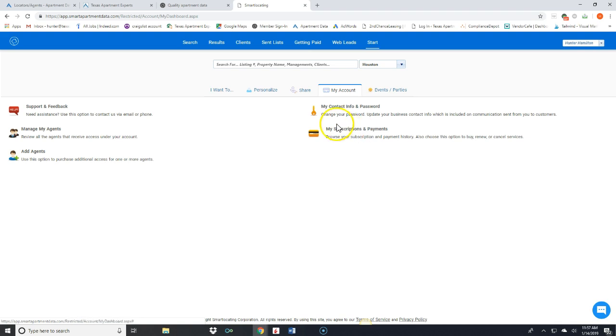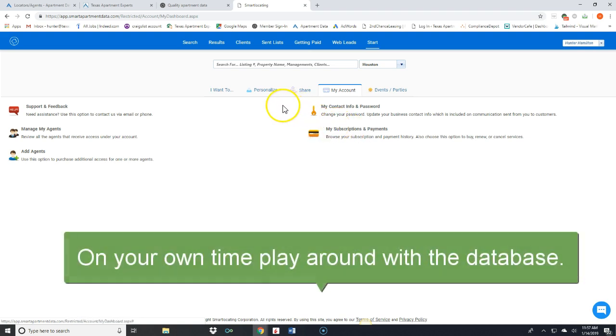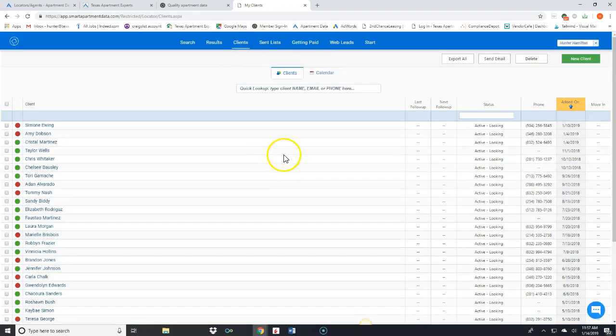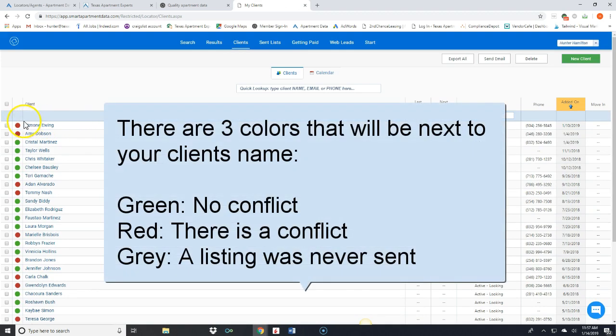Now we can get started. So we're going to be looking at a couple tabs. We're going to be looking at the most important tabs first, and then you can play around with this on your own time. So first we're going to be looking at clients. All the clients you enter in will come here, and you can sort them by whatever you want. So notice this is where it's checking for conflicts over here where it's green and red. Green means your client is all good. Red means someone else is working with that client.